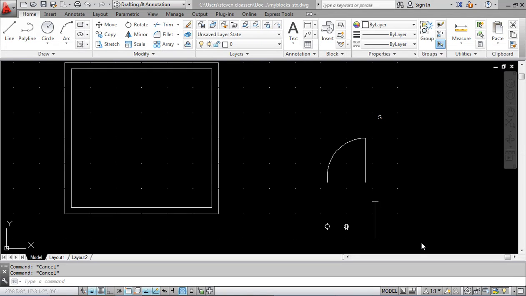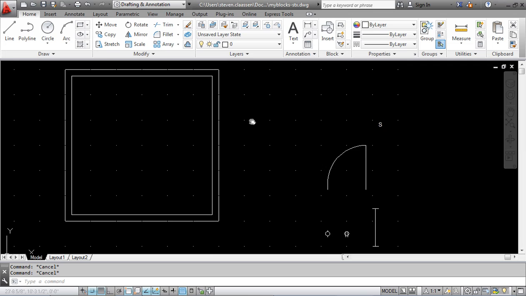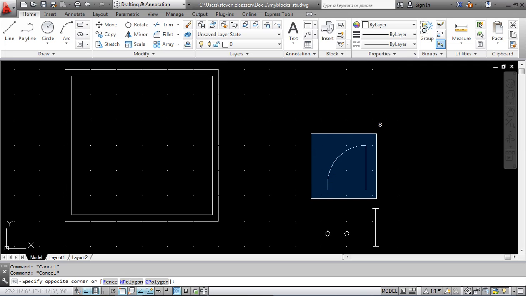Placing architectural blocks into a drawing using AutoCAD 2013 educational version. In this tutorial, we're going to use the architectural blocks that we have created over here on the side and place them into the building to create our floor plan. To begin with, we will highlight and start with the door.